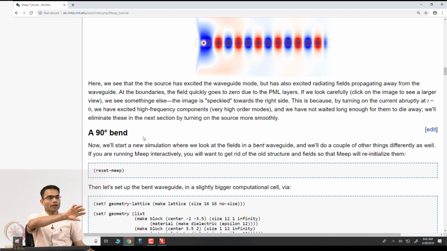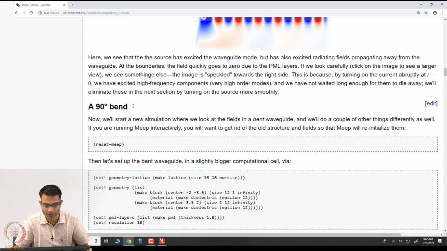Some of it will leak, it's not like a pipe of water that I bend and all the water goes out. Some of it will leak out, that is what we expect. So, let us see if our intuition is confirmed over here.